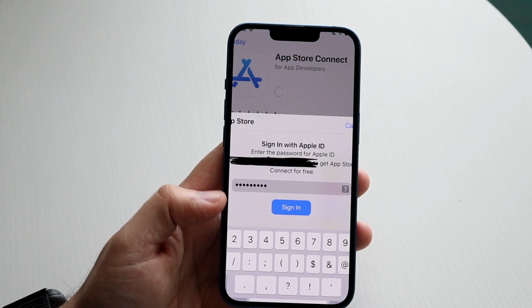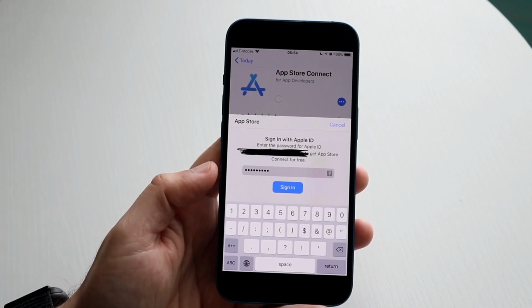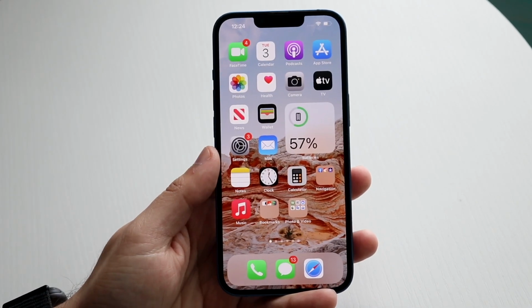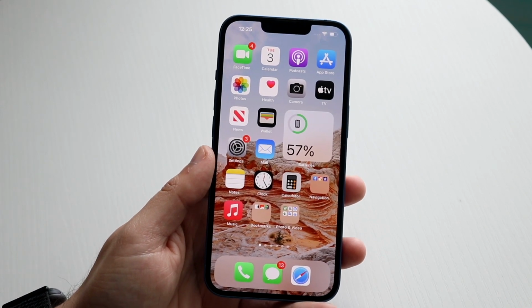But if you're getting this lock screen and for some reason you're downloading free apps and you're still having the issue, well, the main way to fix this is by disabling a setting within your settings application.